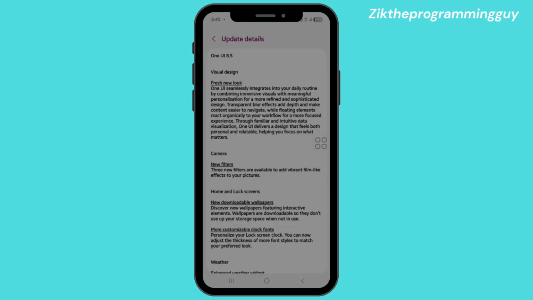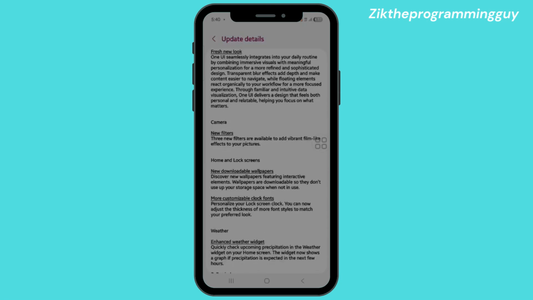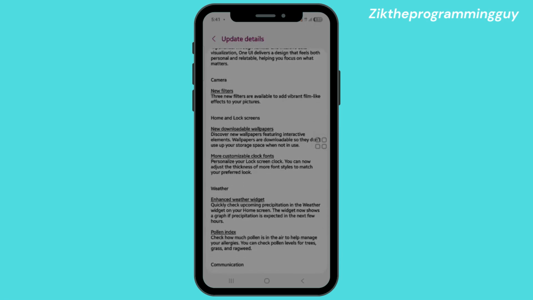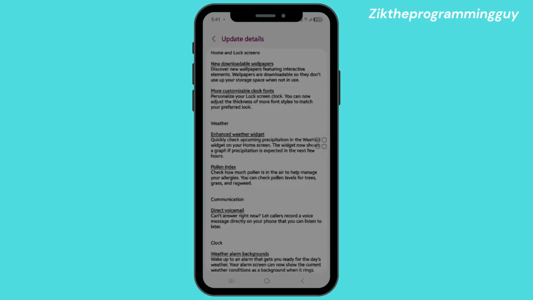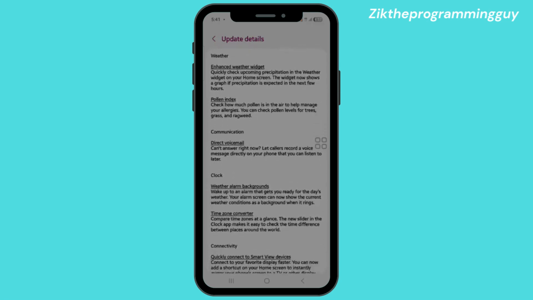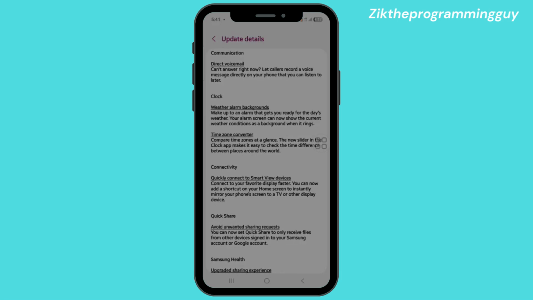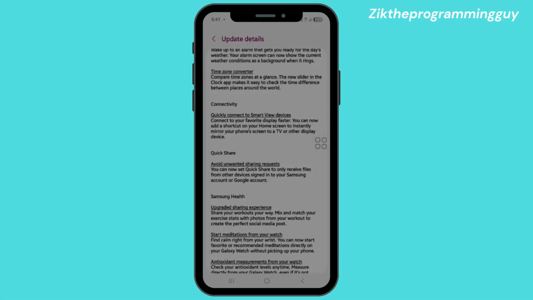So they said you're going to have new filters in home and lock screen, new downloadable wallpapers, more customizable clock fonts, enhanced weather widget and direct voice mode, your weather alarm background, time zone converter, and many more.